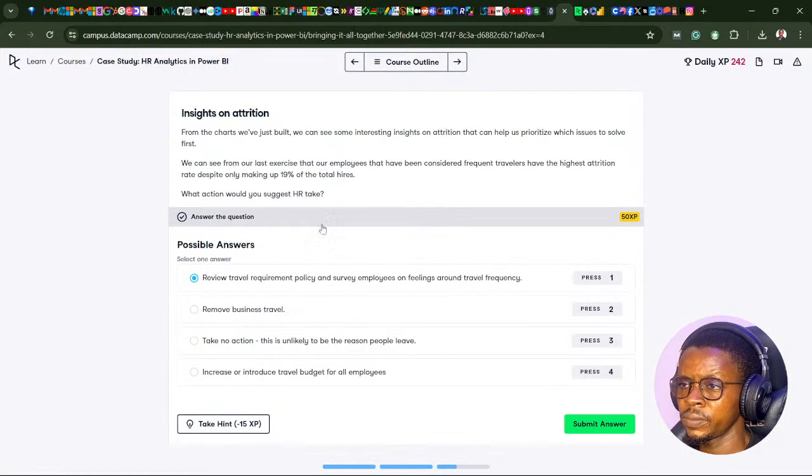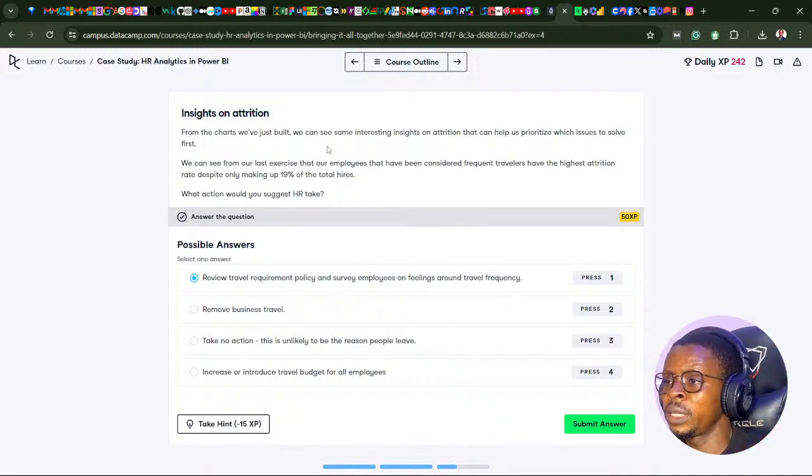Interesting to see. So from the charts we've just built, we can see some interesting insights on attrition that can help us prioritize which issues to solve first. We can see from our last exercise that employees who have been considered frequent travelers have the highest attrition rate, despite only making up 90% of the total hires.